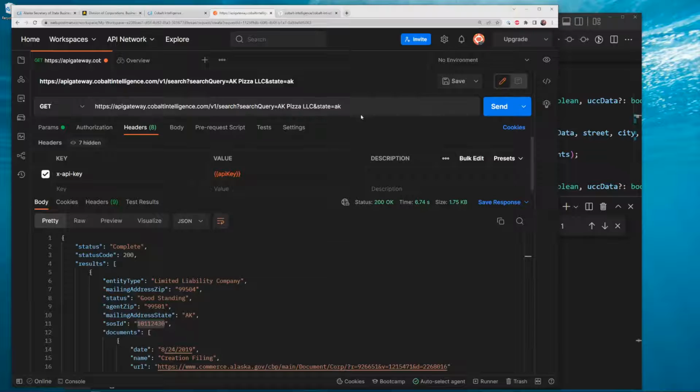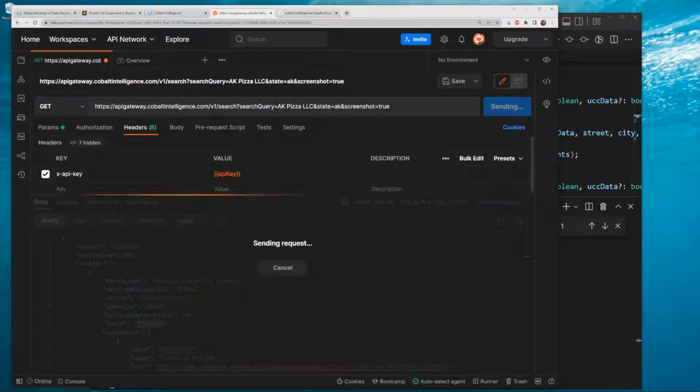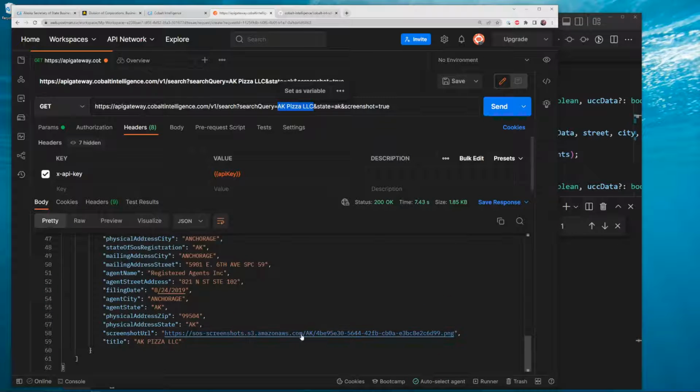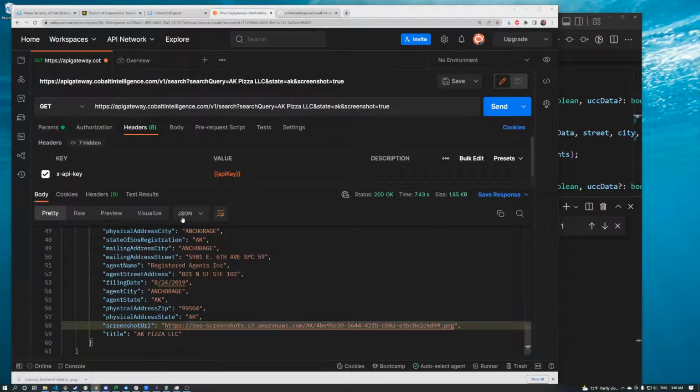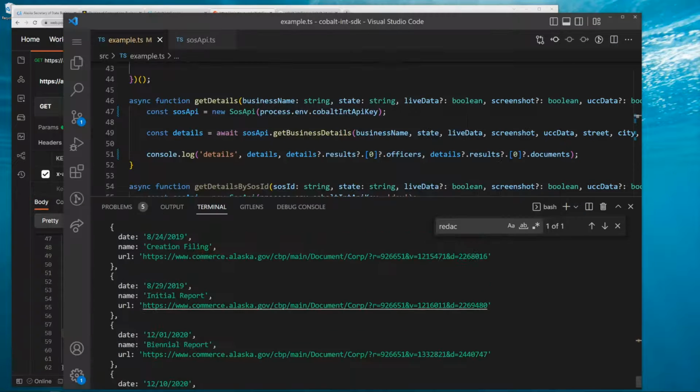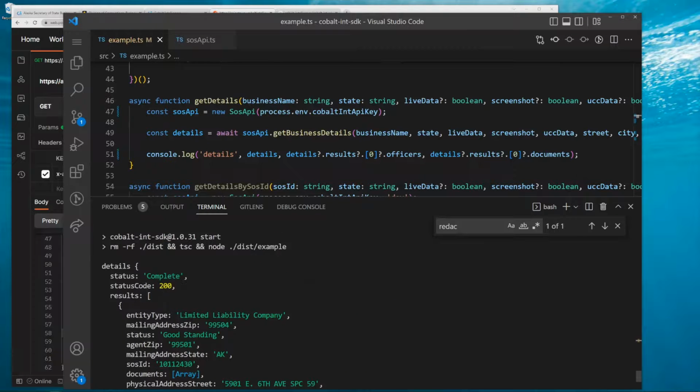I'll put it over here in Postman at the same time. Like this. Screenshot equals true. Now, typically, it's good to encode the business name, because sometimes business names have things like ampersands in them, and that will break your URL, but encoding them will make it work better. So let's go here and find that screenshot URL right there. Bam. Look at that. You get a screenshot also of the business. And over here, we have the information as well. And that is Alaska.